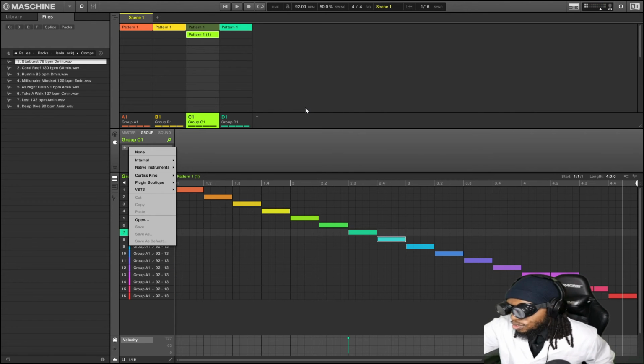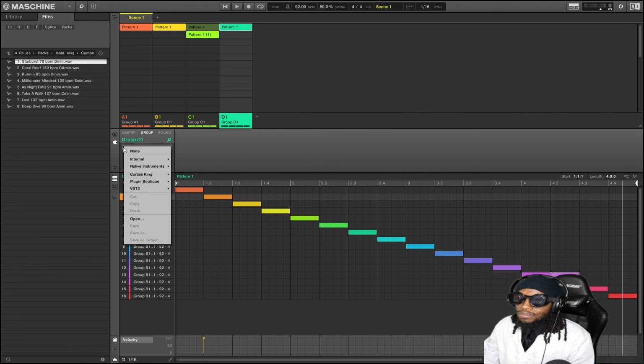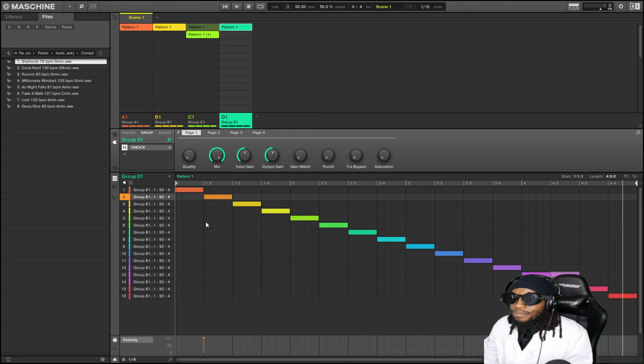And if we wanted to, we could even add some effects to both the drums and the melody to give it more of a hit.